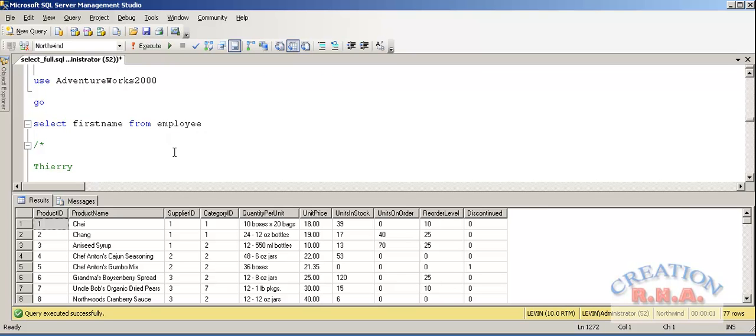This is a very simple statement. There is nothing, there is only selecting the first field, that's it. Okay, let's go to the next SQL statement.